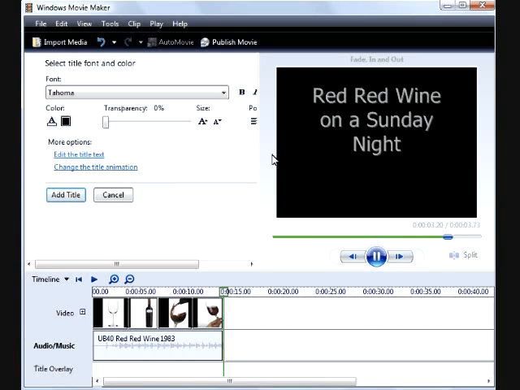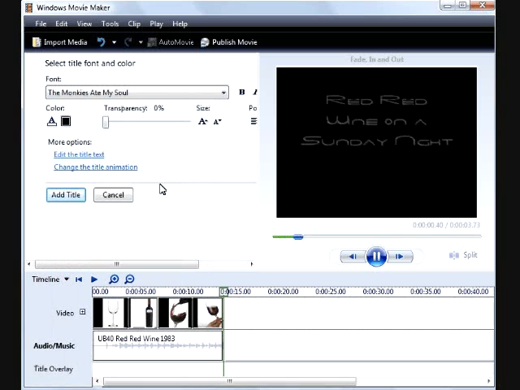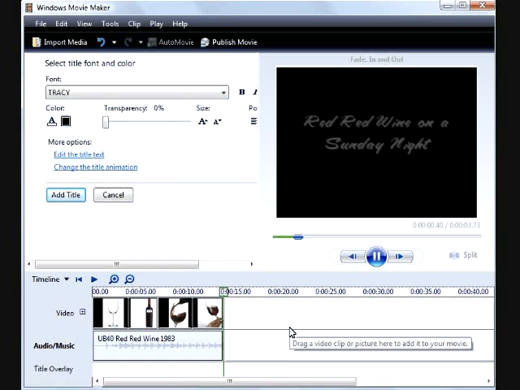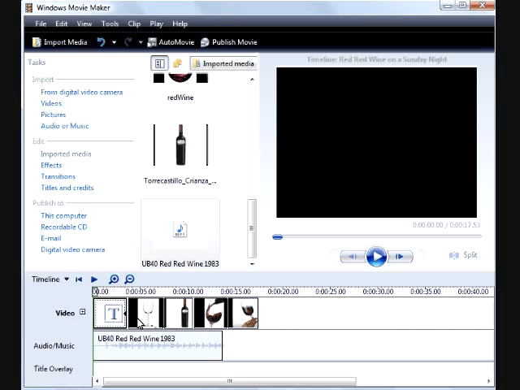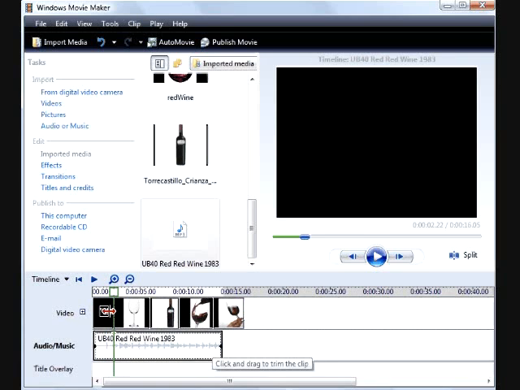Now I want a slightly more interesting typeface. Now you can use any typeface that's installed on your computer in your movie. Boy, I don't like that one. How about this one? Yes, that's what I want. So I'm going to click on Add Title, and the title's automatically embedded in my movie. I'm going to make it a little bit shorter, and now I'm going to make the song a little bit longer, and now that'll fit my whole movie, and I can demo it really quickly.